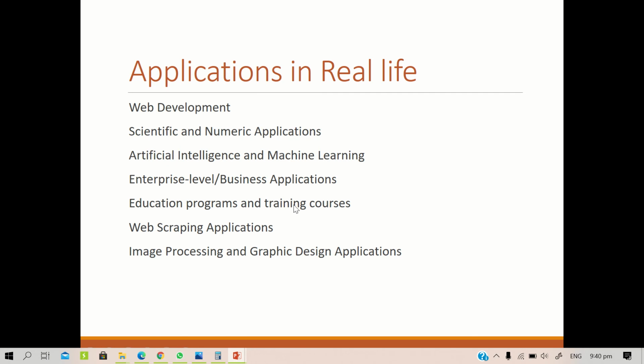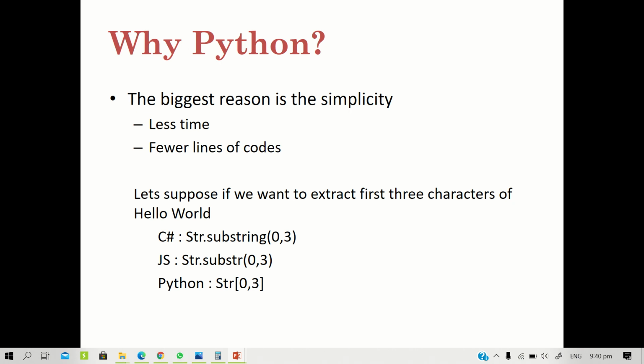Education programs and training courses, we also use Python in these things. Web scraping applications. Web scraping, actually, you know, we use small websites, these are web scraping. It's also used for image processing and graphic designing. Graphic design, like we make pictures, we make some graphs for our understanding.